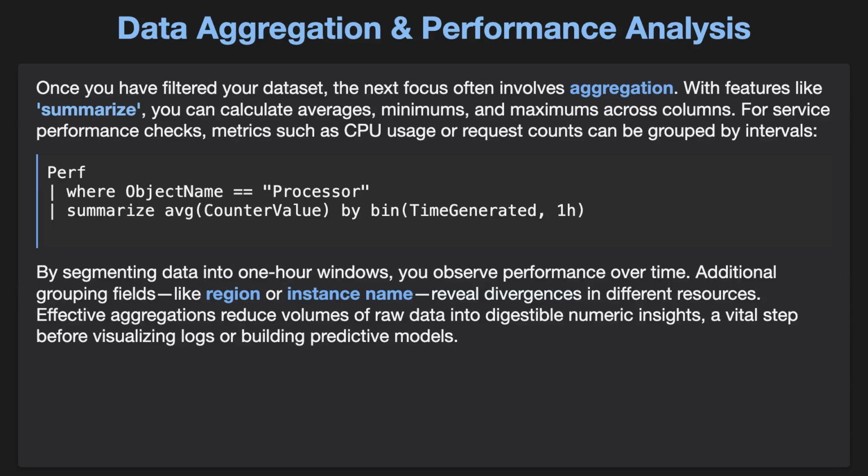Once you have filtered your data set, the next focus often involves aggregation. With features like summarize, you can calculate averages, minimums, and maximums across columns. For service performance checks, metrics such as CPU usage or request counts can be grouped by intervals. Perf | where ObjectName == "Processor" | summarize avg(CounterValue) by bin(TimeGenerated, 1h). By segmenting data into 1-hour windows, you observe performance over time.